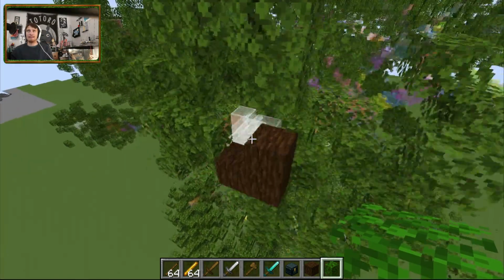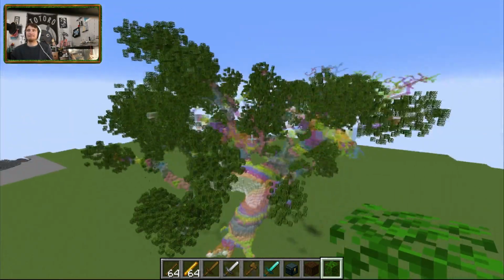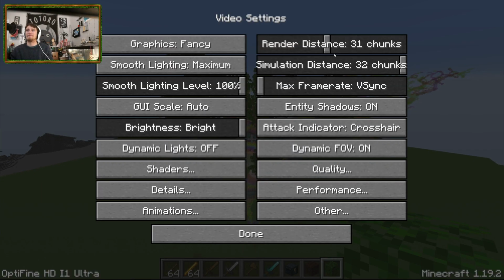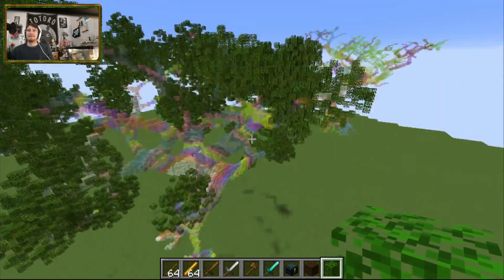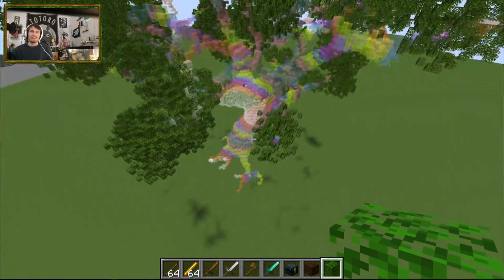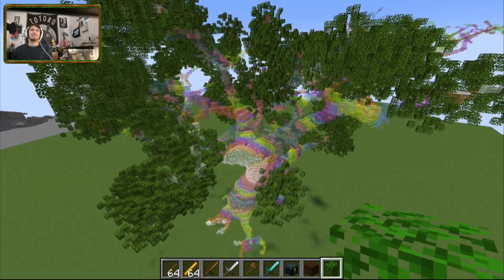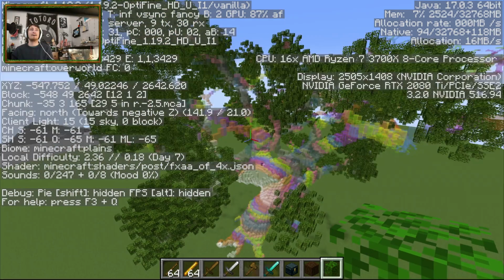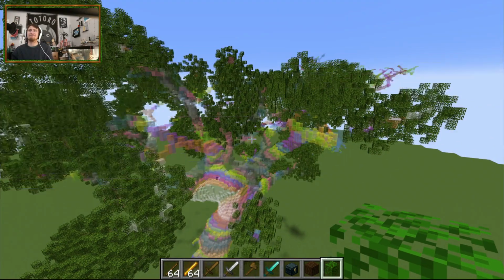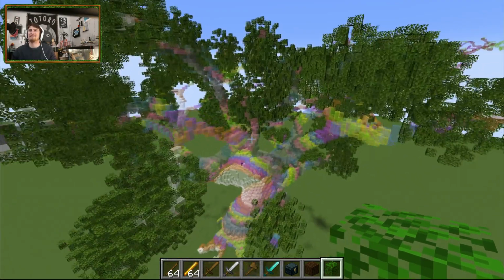Oh, it's so laggy though. I won't lie. It's killing my frame rate. Let's turn down the render distance a little bit and see if that helps. Oh man. It's still killing my frame rate for sure. Let's see. Come on, F3, come up. There we go. What is my FPS at? Oh yeah, a solid 9-10 frames a second. Good stuff.